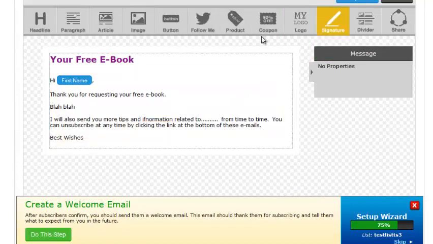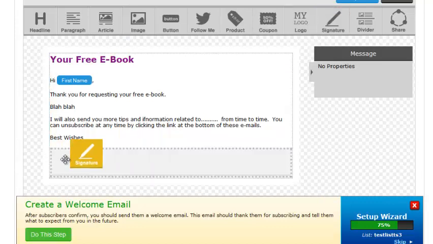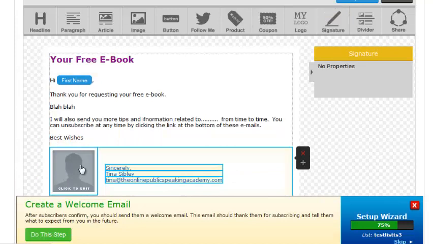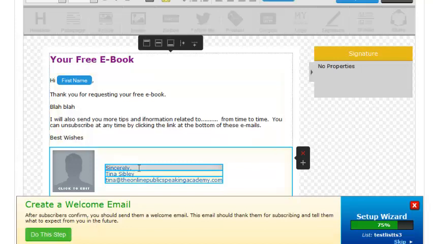So what I'm going to do now is I'm going to put in signature. So you just drag and drop that down, and it's already put sincerely, and I like to put best wishes there. So what I do is I just change the format of this a little bit. I just put Tina Sibley there, and then I put my little fame name here. You've probably seen this. So 5-star speaker coach, or I might put webinar diva or whatever.